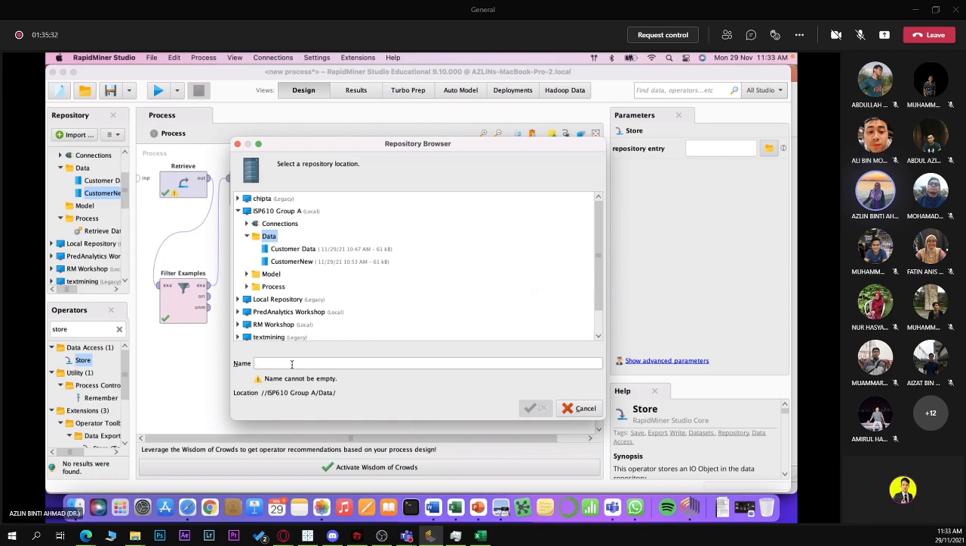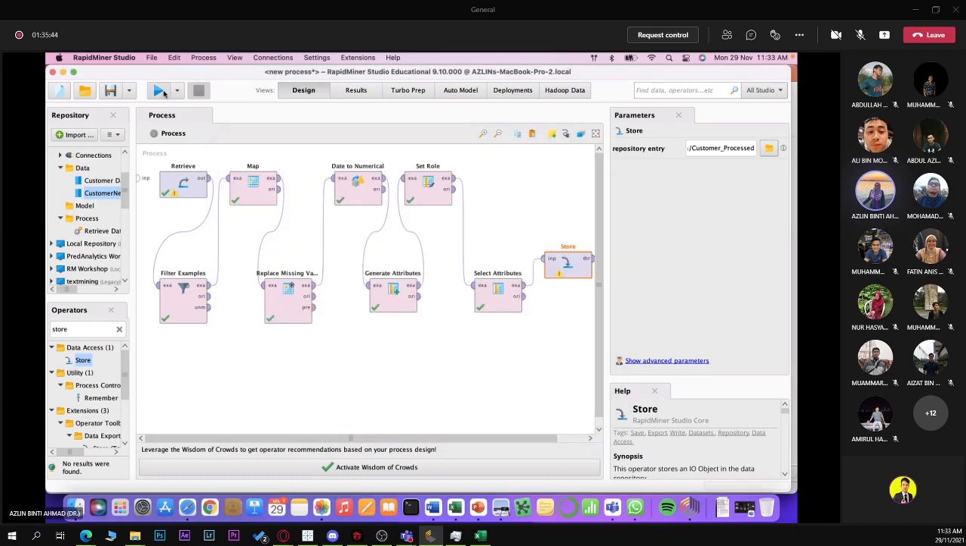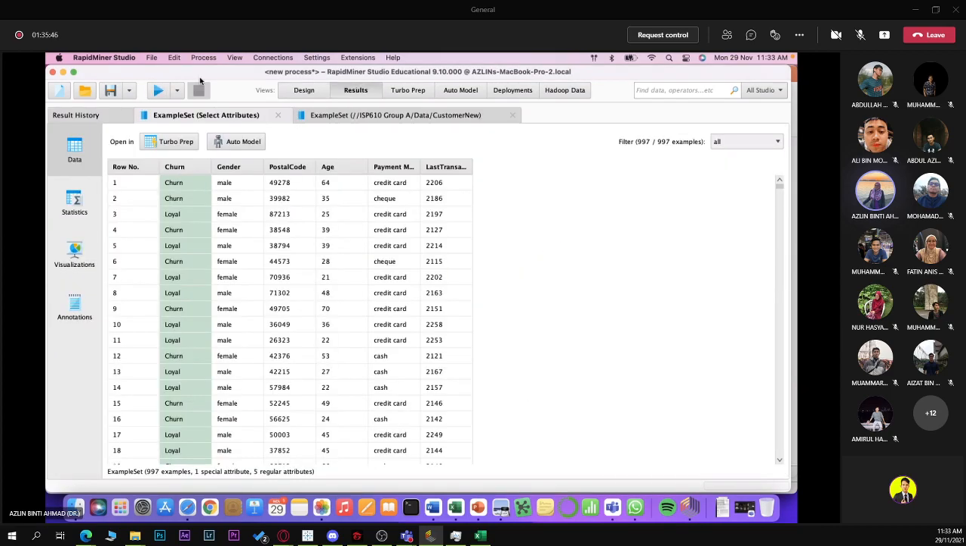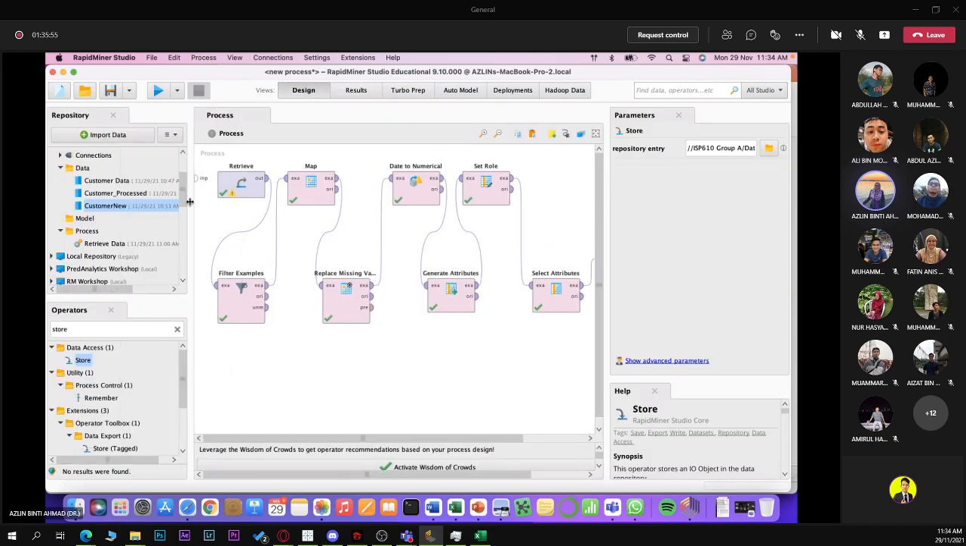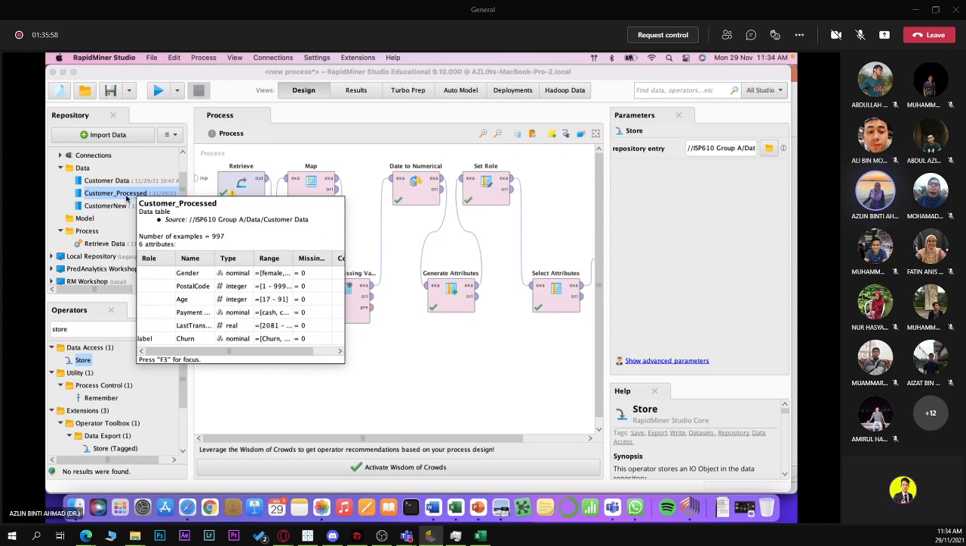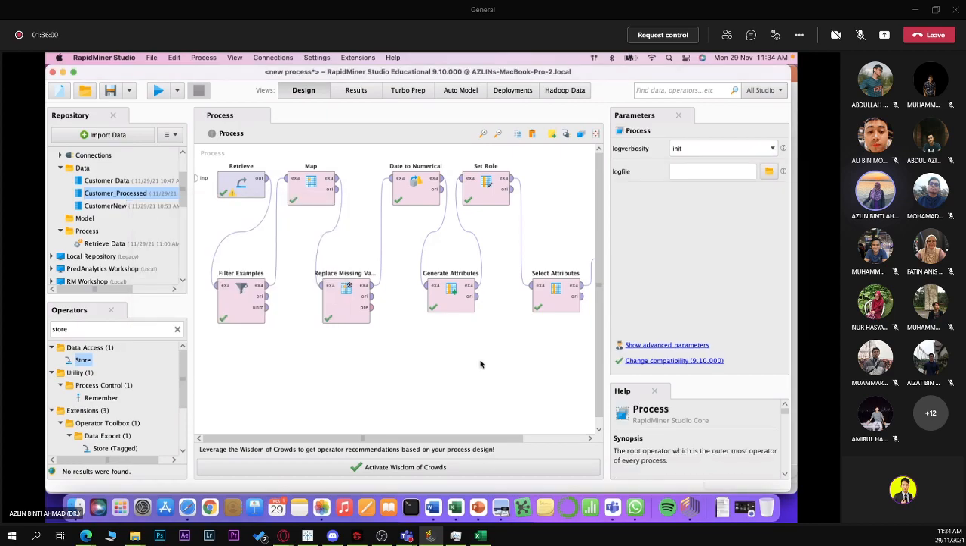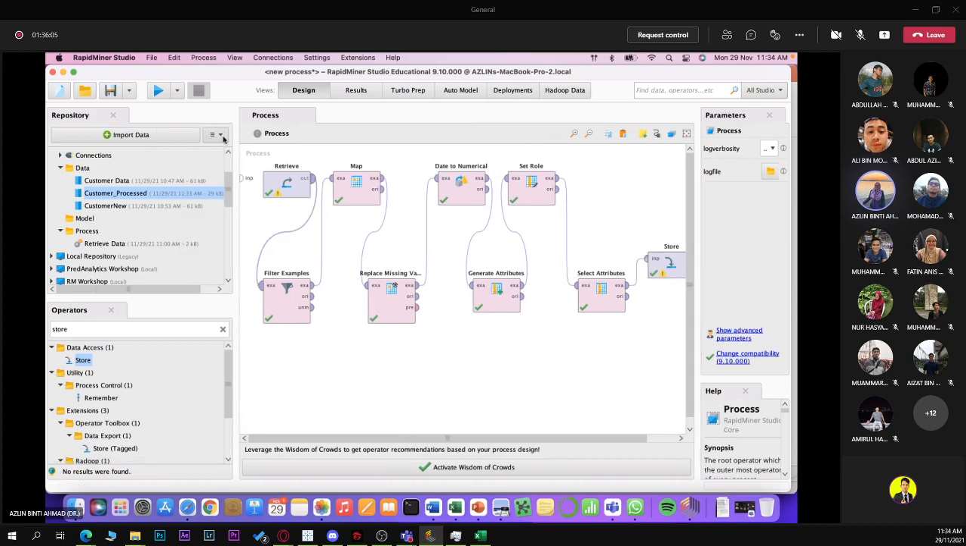Okay, let's say we put customer, process. And then click OK. And then you click run. Okay, when it looks like this, it means it succeeded and the whole thing should have gone into the repository. See? There is customer processed. So for the customer dataset, our ETL process is complete.